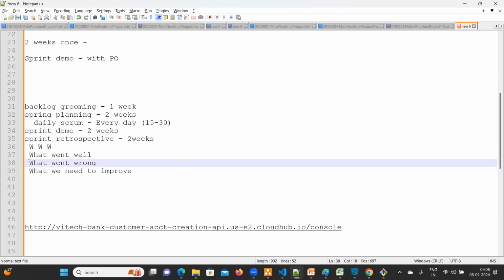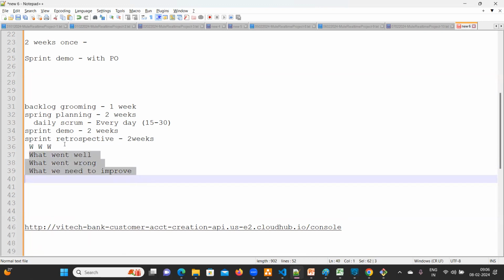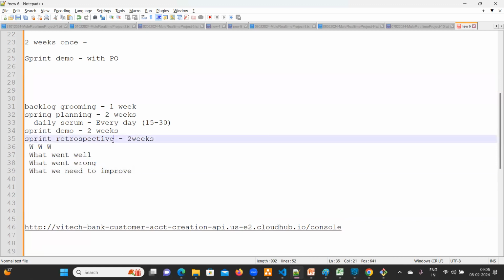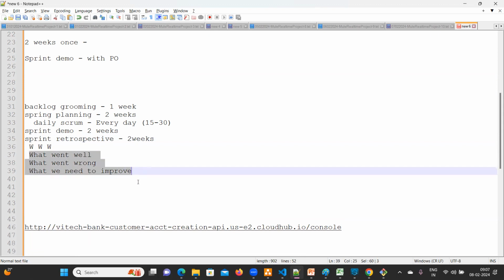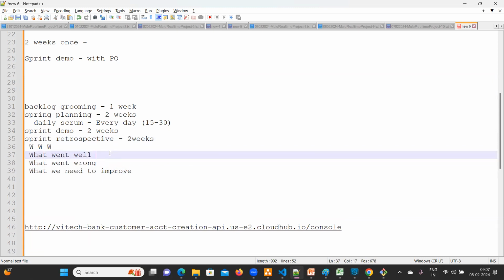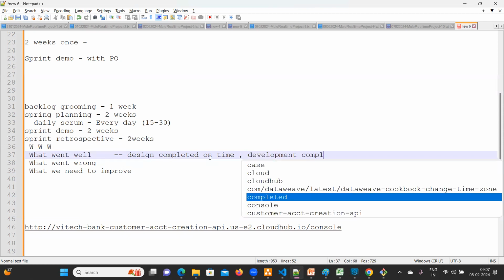Your scrum master is going to conduct the sprint retrospective session. It's like feedback they are going to take from all the developers and QA, the entire team. Then you have to explain what went well. You can say, see, whatever we have committed we have delivered. Design completed on time, or development completed on time.